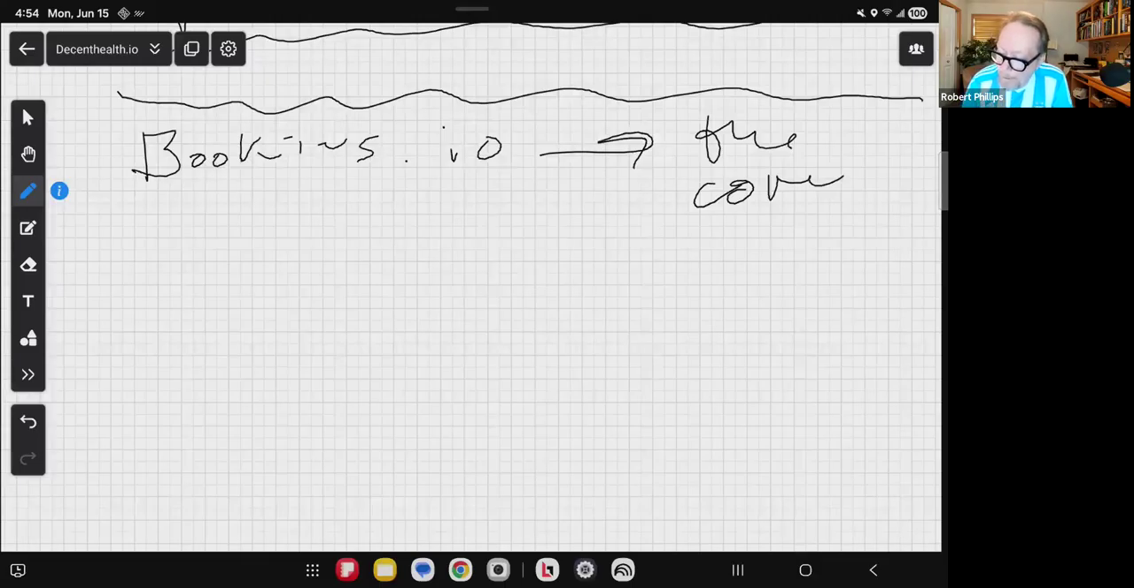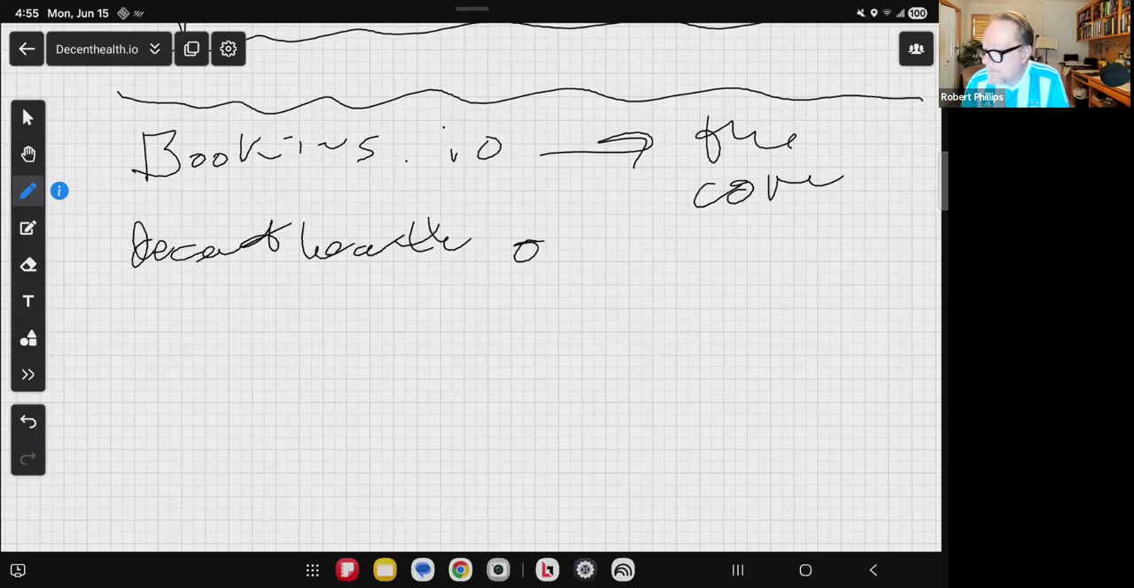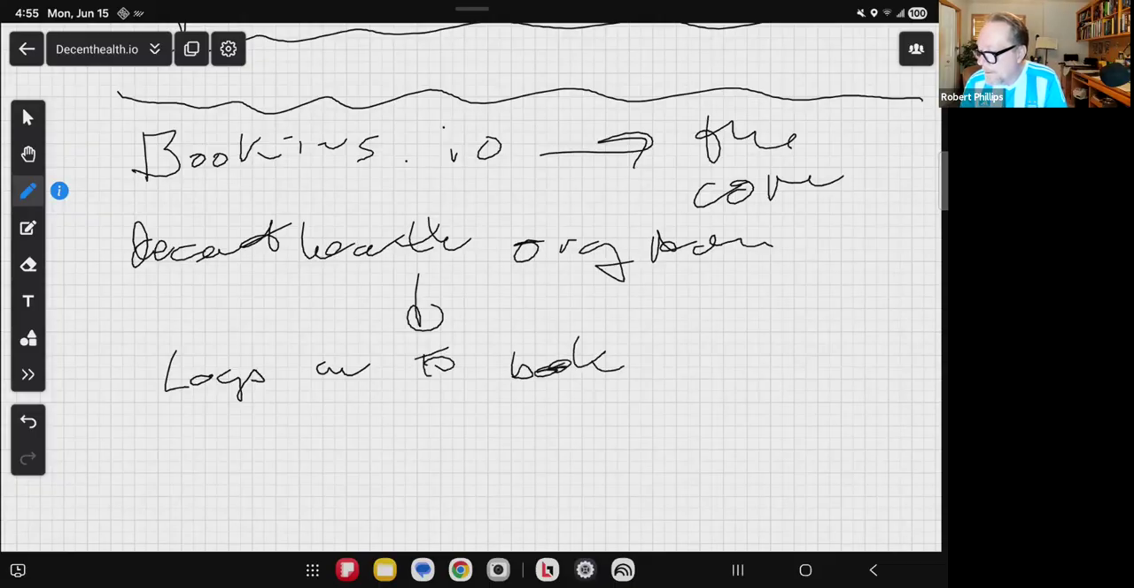A Decent Health org admin logs on to bookends. And you'll see that there are two ways to log on. The first way is for org admins only. It's for the organization layer. So the org admin logs on to bookends.io.